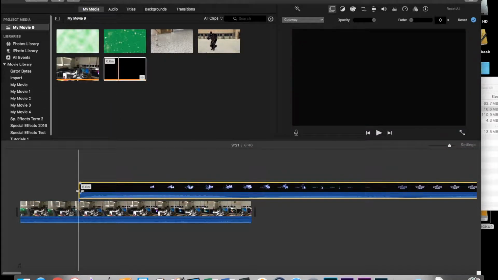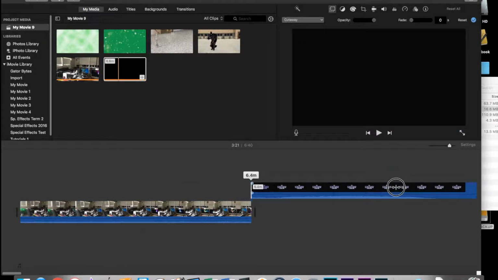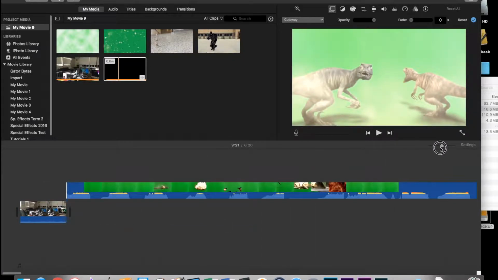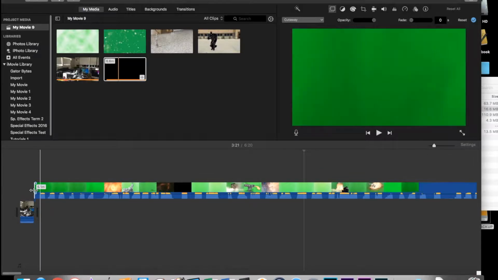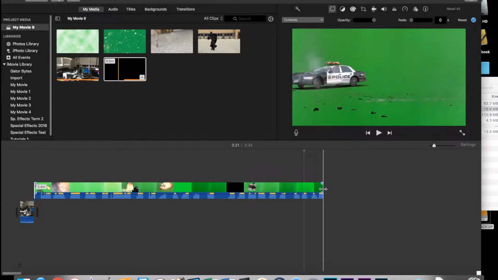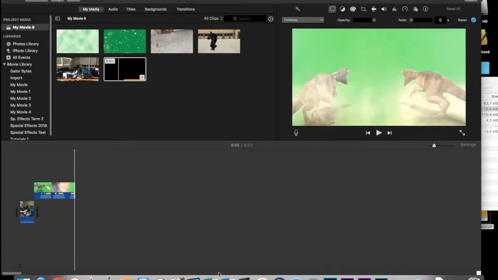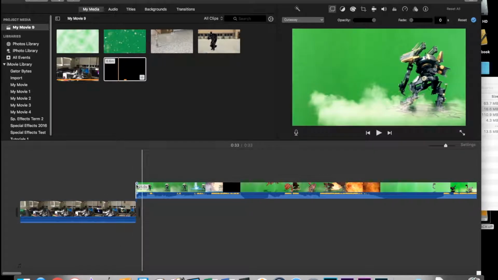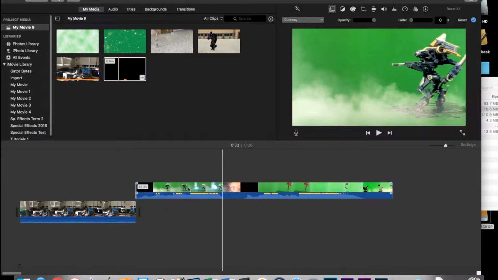I obviously don't want all of it, so I need to trim it down. So it's going to take a little bit of work. You can use your zoom here to zoom out, but I'm going to cut this down and I'm going to trim it on both ends until I find what I want. So for this example, I'm not really going to be that picky onto what I choose to use. So we'll just find one.